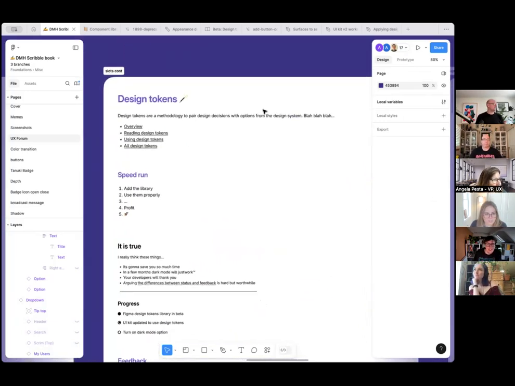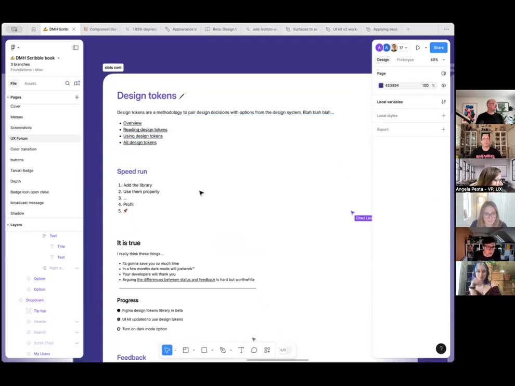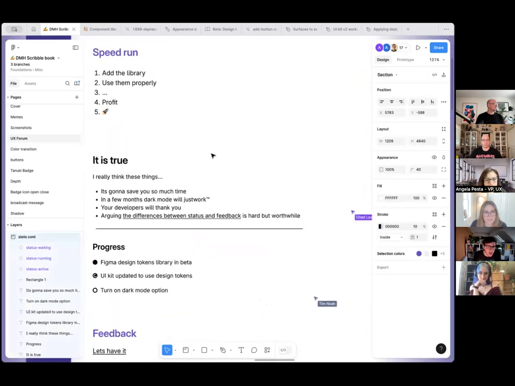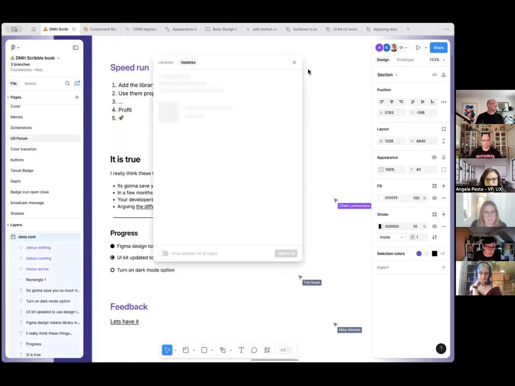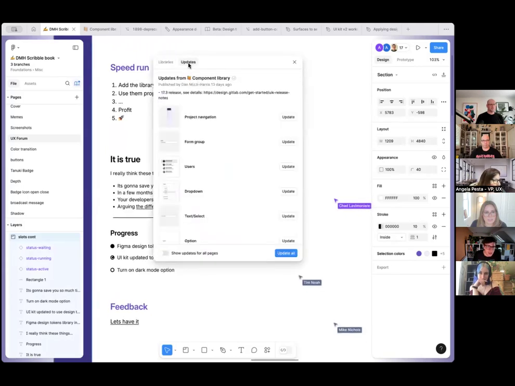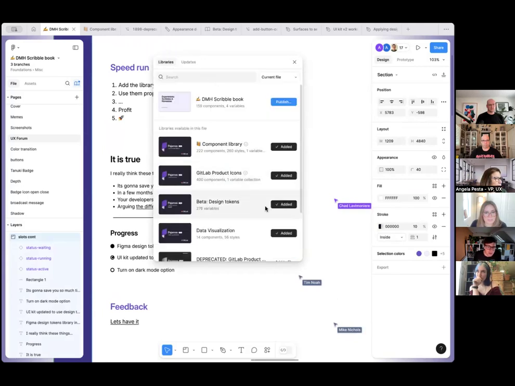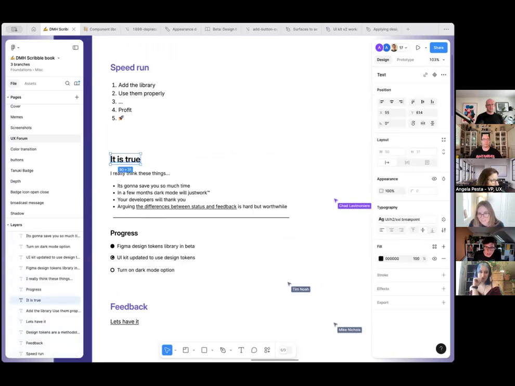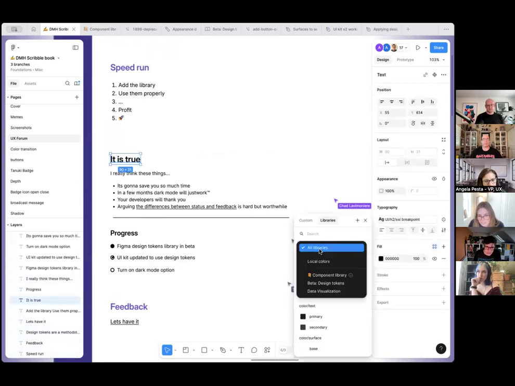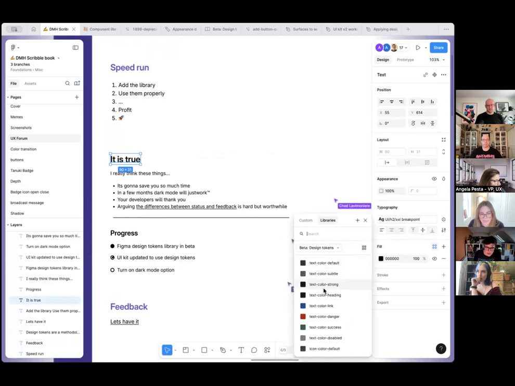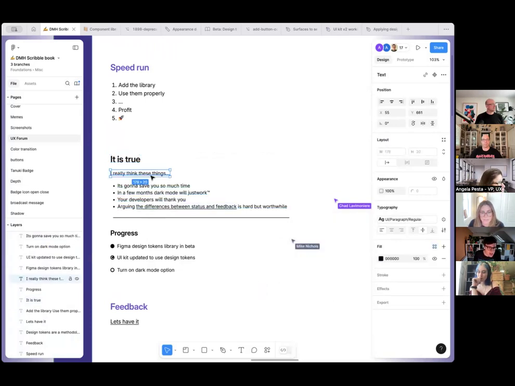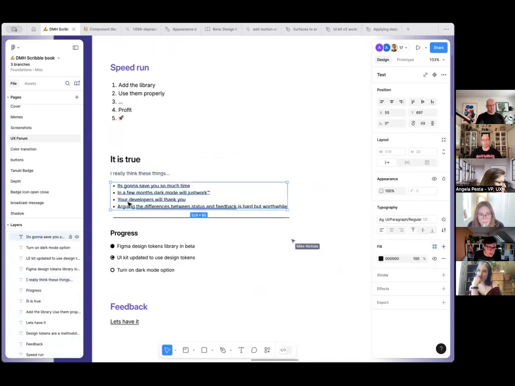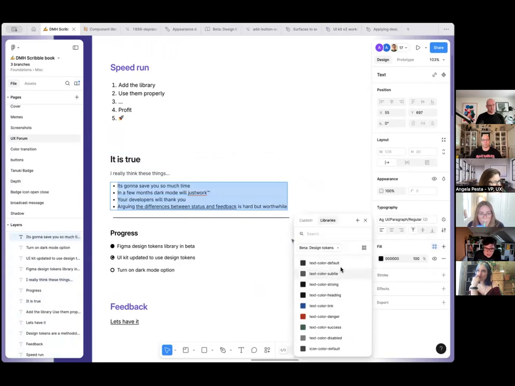All right then, design tokens, blah, blah, blah, read all the things. Let's forget all of that and jump straight into the good stuff. Add the library to your file. So libraries, oh, look at that. Everyone do their updates. Beta design tokens, add it. And then we can start using them. This is a heading. So our color will be, let's get over to the design tokens library, text color heading. Hooray, this is some normal text. Text color default. Yay.